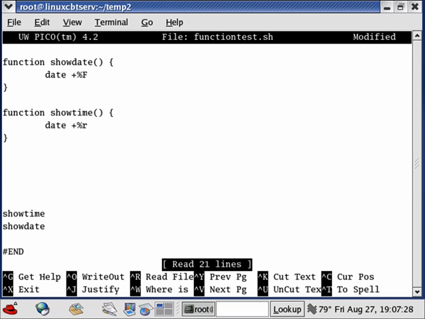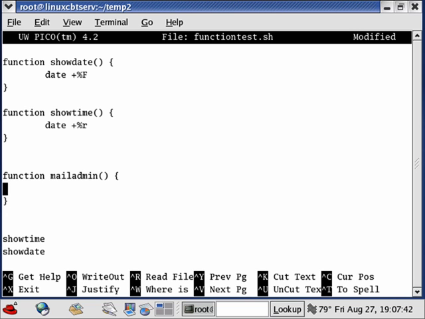Now we can do other things here, such as a function for mailing the administrator. So let's define a function, and we'll call this function mail admin. And this particular function will actually mail, we'll set a subject. Subject will be successful execution of script. If we want, we could use command substitution to echo the name. And we'll send it, of course, to the root user.